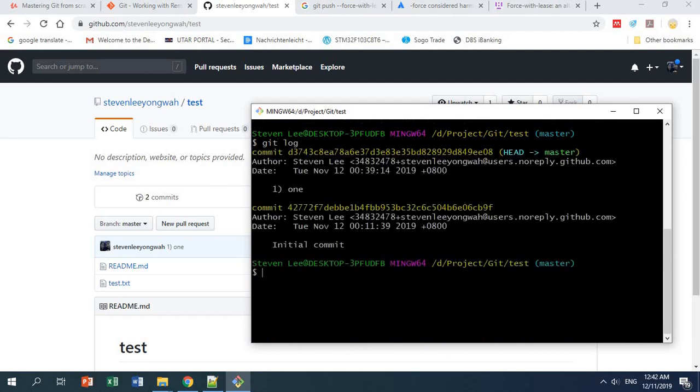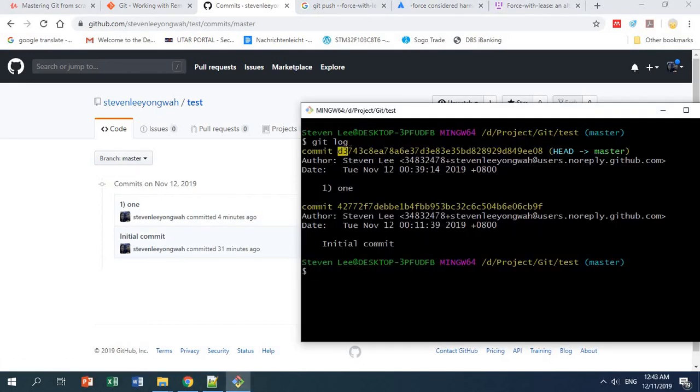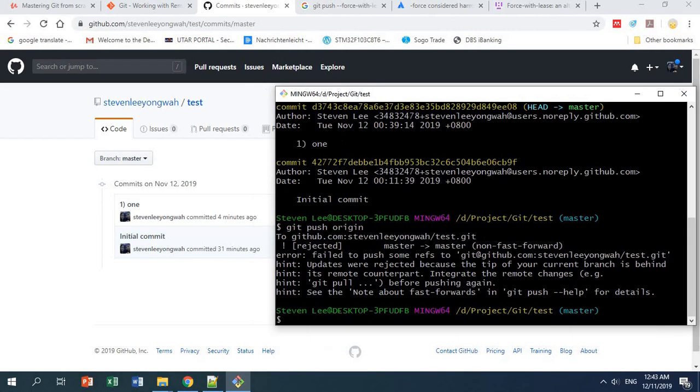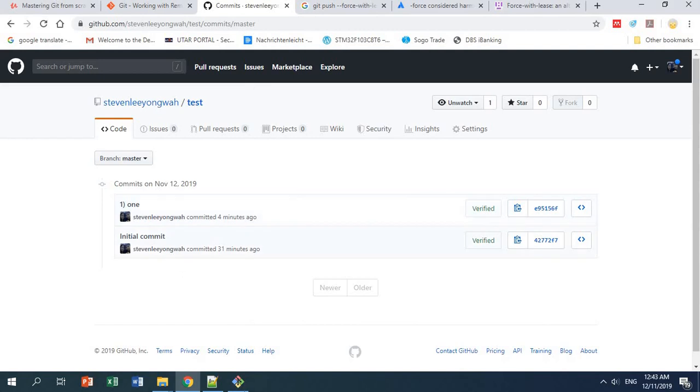If you do git log, you can see that the commit ID has already changed compared to the remote. The remote one is E9 and this one starts with D3. If I do a git push origin right now, git does not allow us to push because the commit ID in your local is different from the commit ID in the remote.